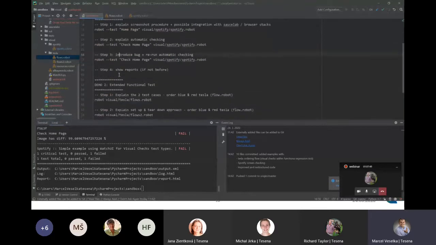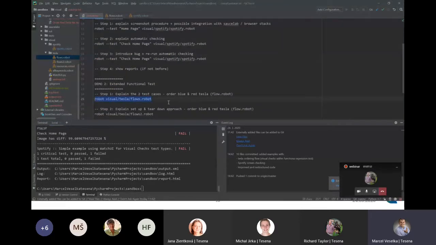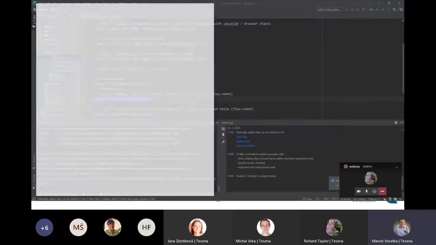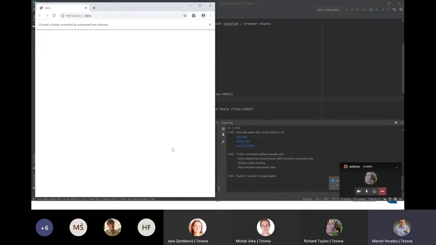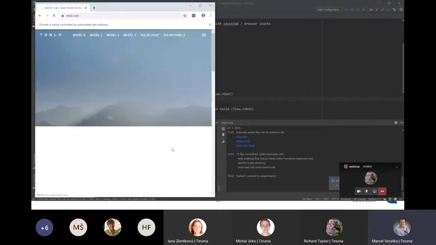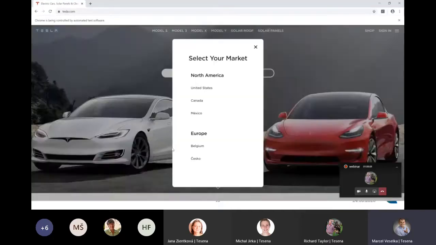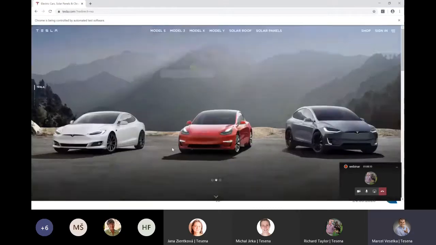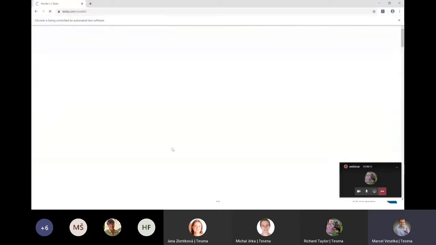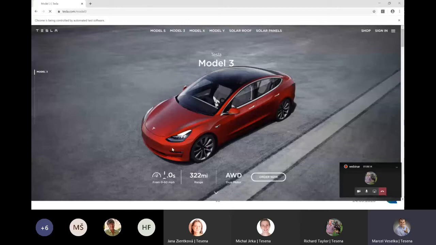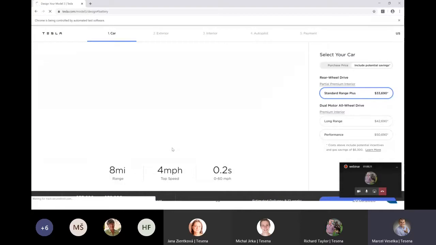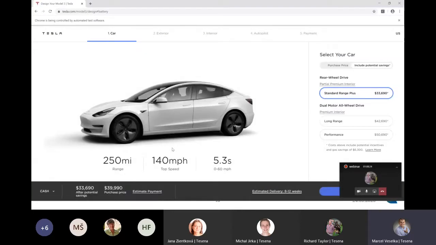I hope I prepared the right execution. Yeah, this hopefully will work. So this is the test case, or test, where I just open the Tesla screen, click on United States, then I select the model, it should be Model 3, then I click on the button order now, and then I follow the wizard, you will see soon hopefully, and select some specifics which were parameterized within the keyword I was calling.